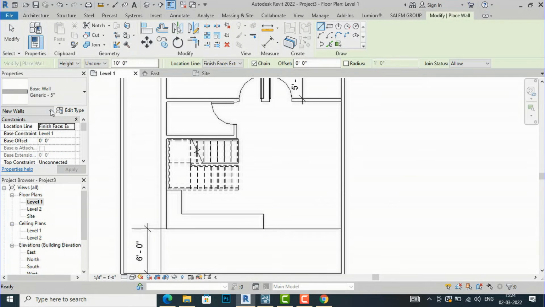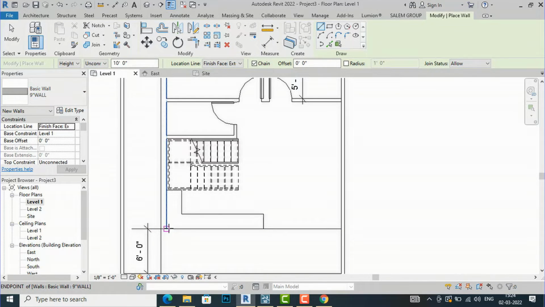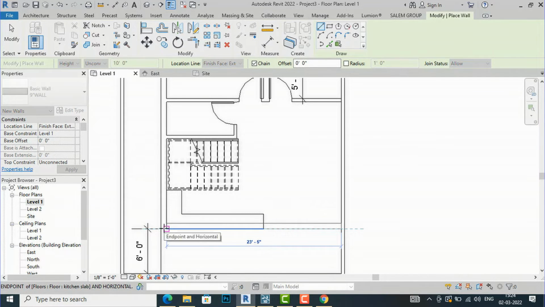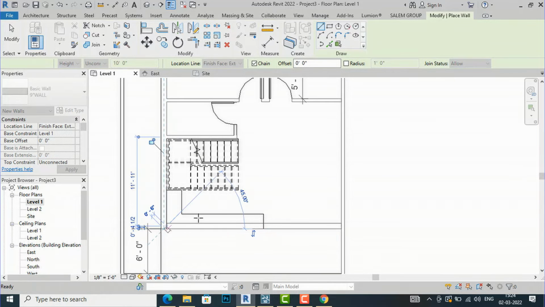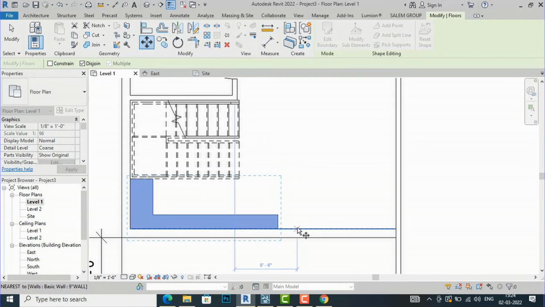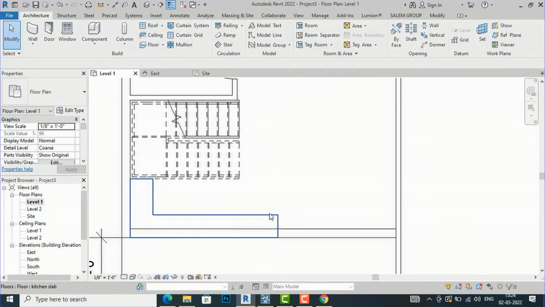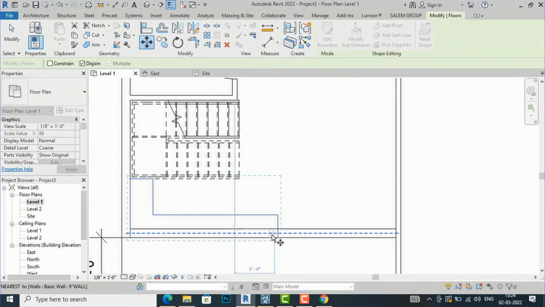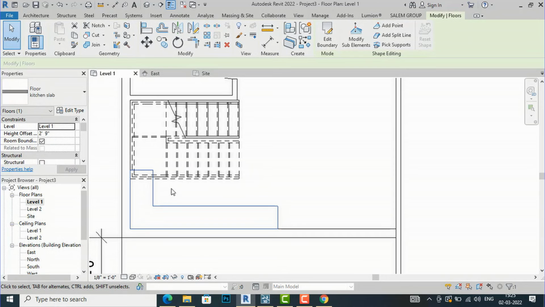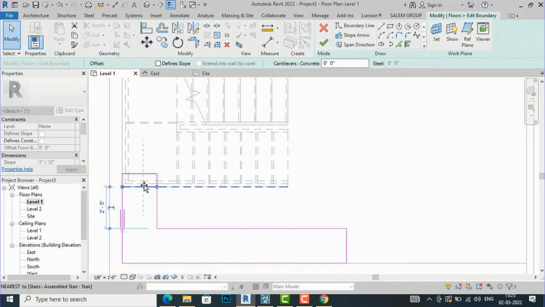So I will use a 9 inches wall here. So I'm going to draw a wall first here. So I will use from this end to this end. So we need to shift this kitchen. So I forgot to define this. So now I am going to wireframe here, and I am going to move this inside, and I will edit this by going to edit boundary, and I will move this slightly inside here.